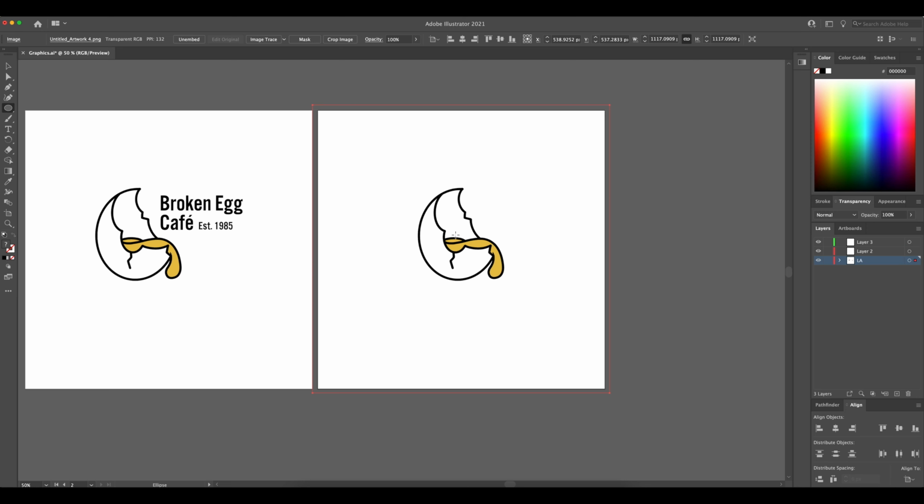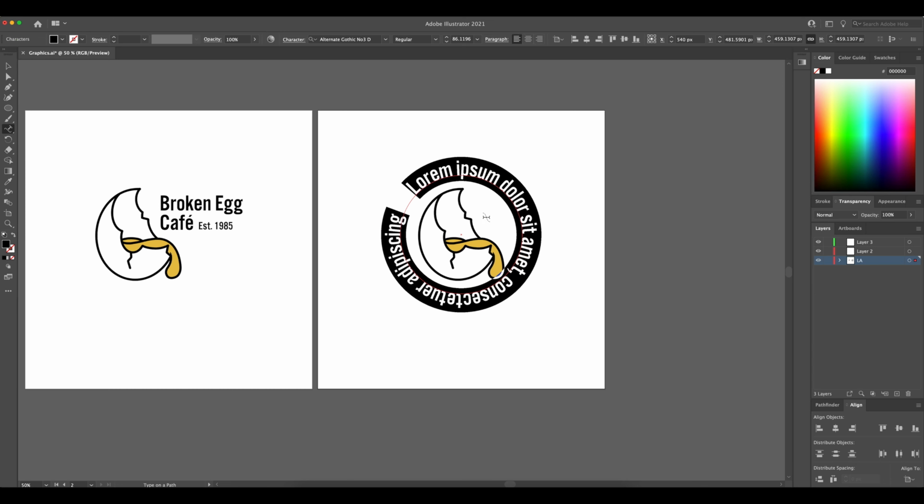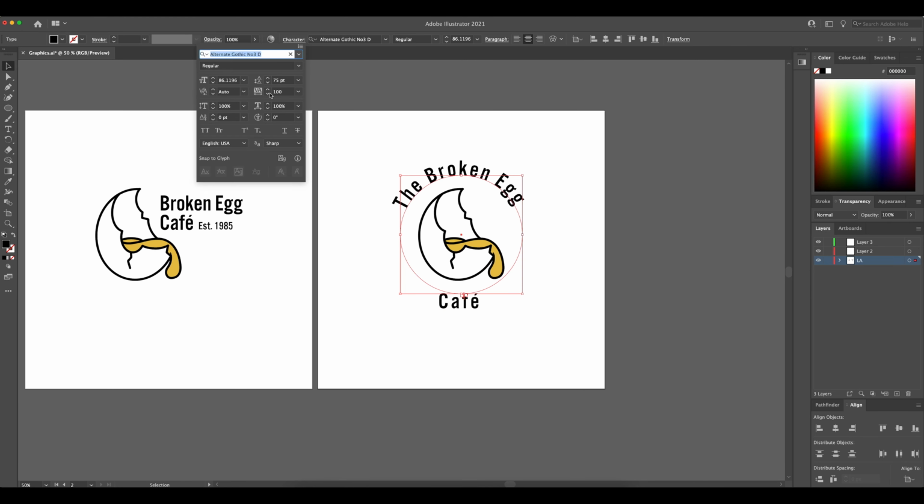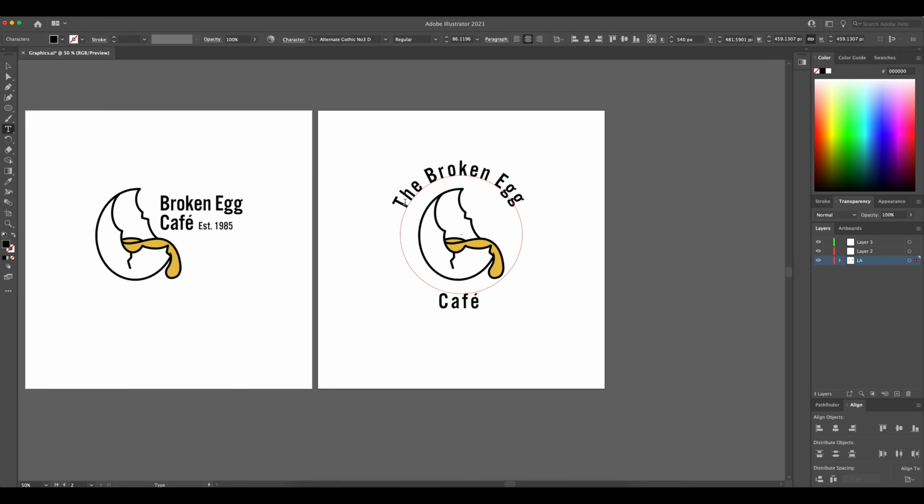So I'm gonna add a circle here, align that centered, get that centered up, and add some text around Broken Egg Cafe. Is that a good name? Cracked egg? I'm just shooting ideas here, talking to myself. So what about the broken egg cafe? Maybe capitalize these? Maybe lowercase. All lowercase. Broken egg cafe. I think that looks pretty good.